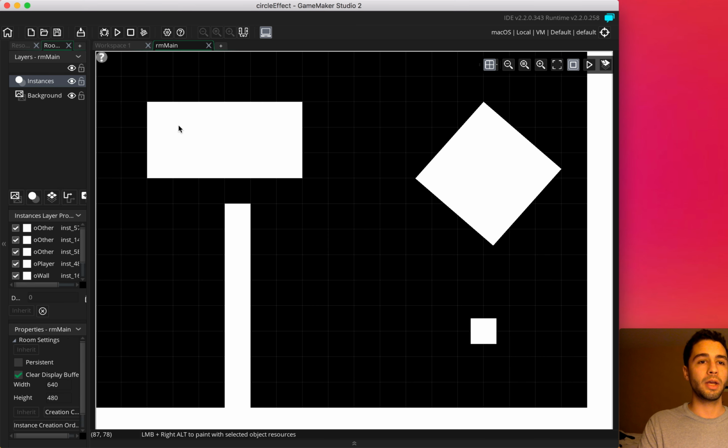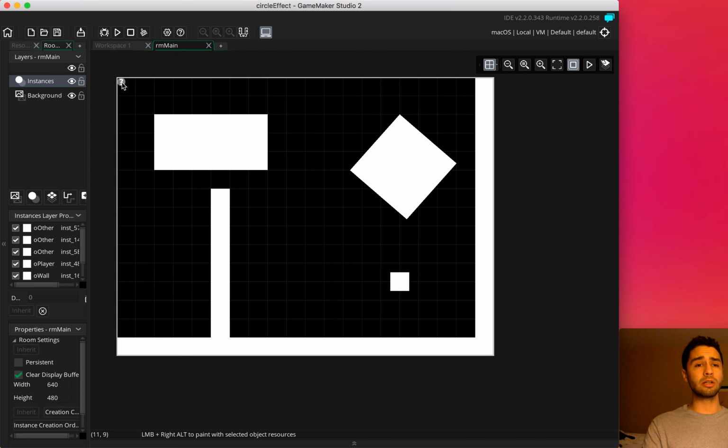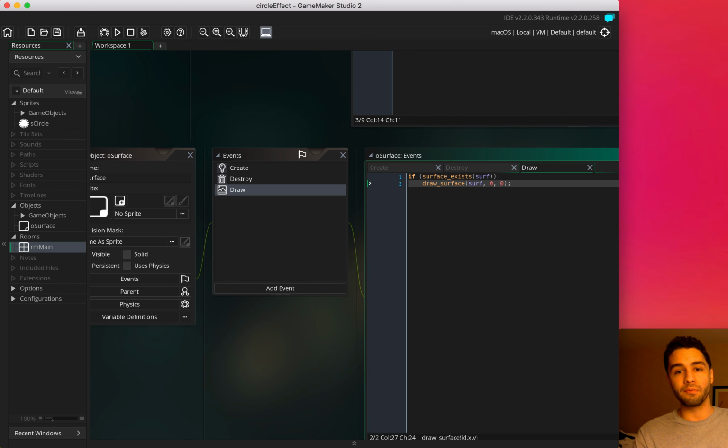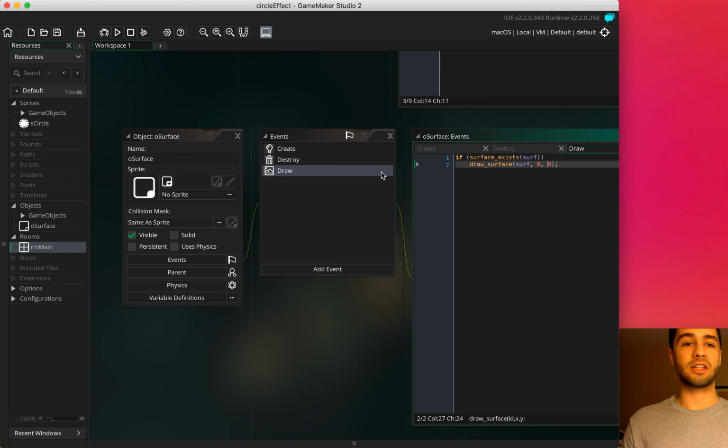We look at our room, we're going to draw this in the 0, 0 coordinate here, and our surface is set to the room width and height, so it's going to draw over our entire room here. Okay, so that's all we have to do for our surface variable. We've defined our surface object, and now we're just saying, hey, if this surface exists, let's draw it, and when we're done with it, let's free it from memory and send it away forever. Okay, nice and simple. You've just created your first surface.